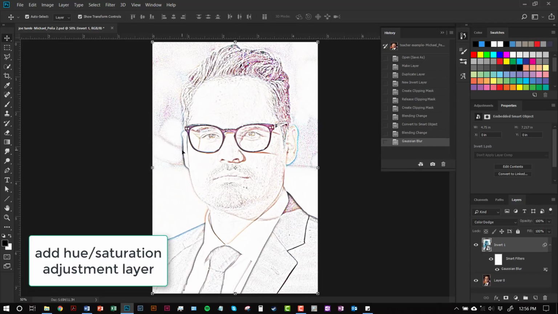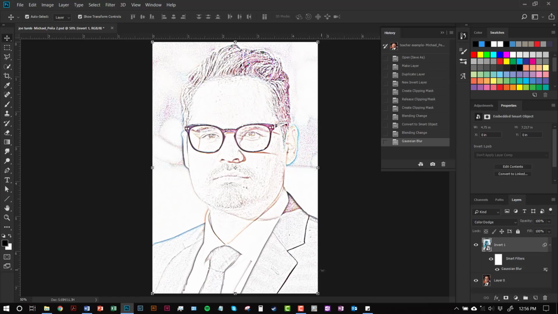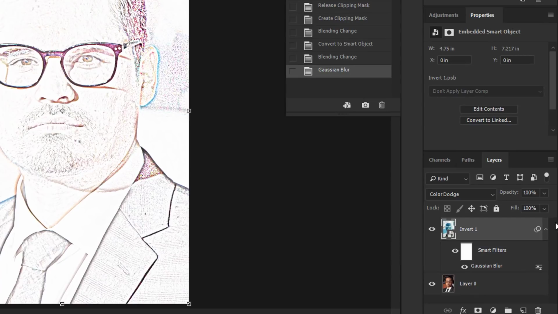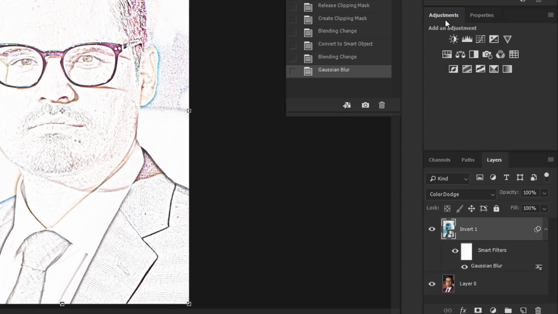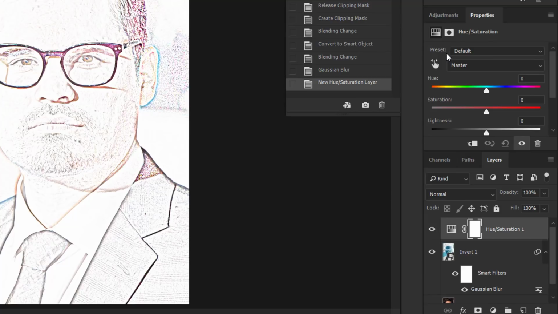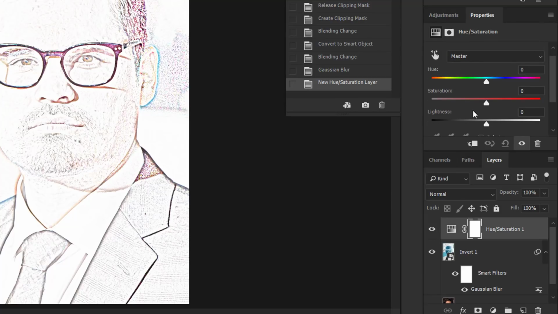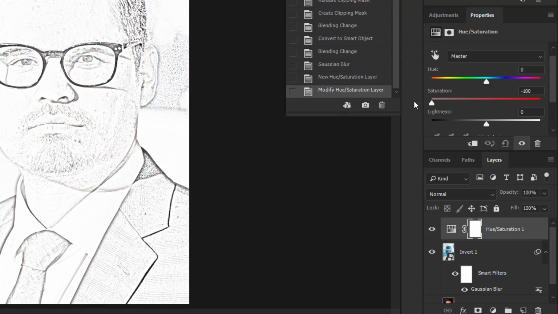Alright, so this image has some really weird colors going on here. And we actually want it to be black and white so that we can add one specific color to it at the end. So we're going to add some more adjustment layers to change the color. We're going to go to Adjustments, and we're going to add a hue saturation adjustment layer. You click on that. We're going to go down to Saturation. We're going to turn the saturation all the way down. And that's just a quick way to make our image automatically black and white.